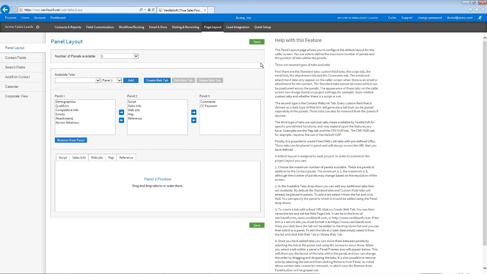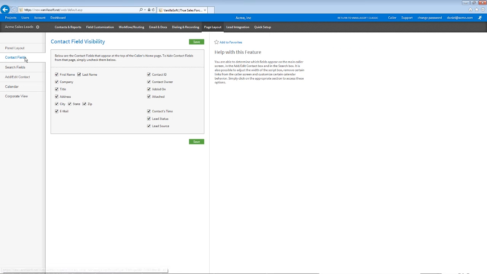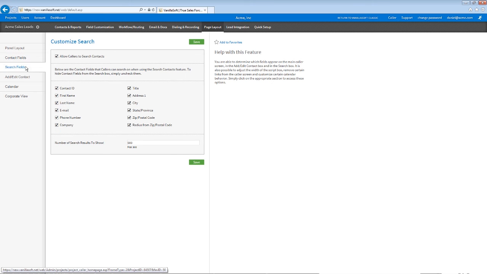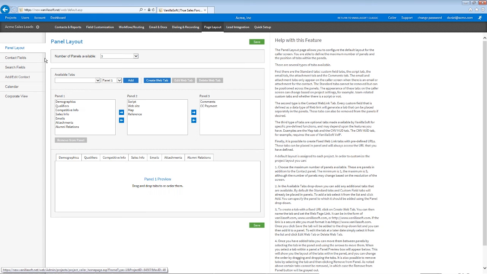Maybe I only want 2 panels. I can cut down the numbers. I don't need this 3rd panel here. Maybe we want to customize visibility on certain fields or restrict the searching, or you have a lot of options available as far as display restrictions, etc. What we just saw there was a very basic view of the way I have mine set up currently.